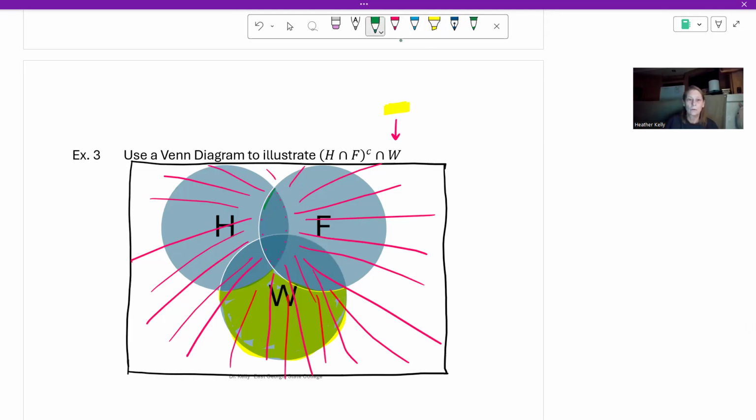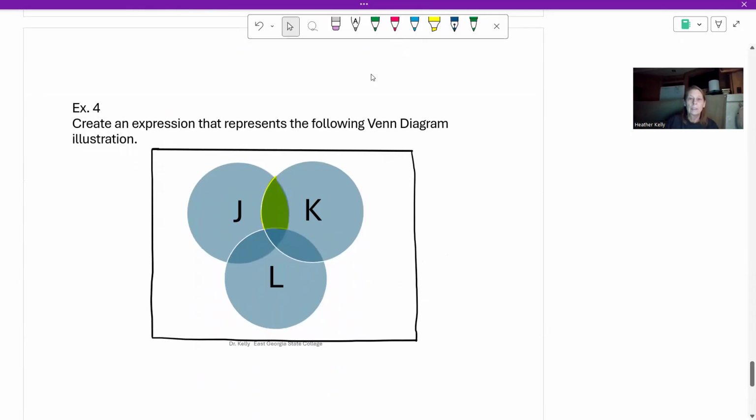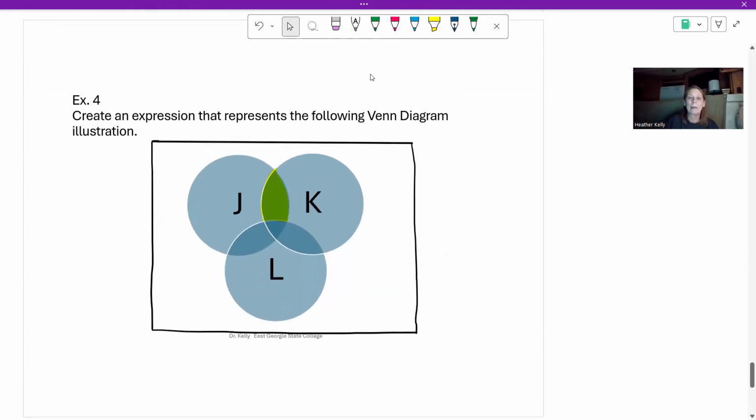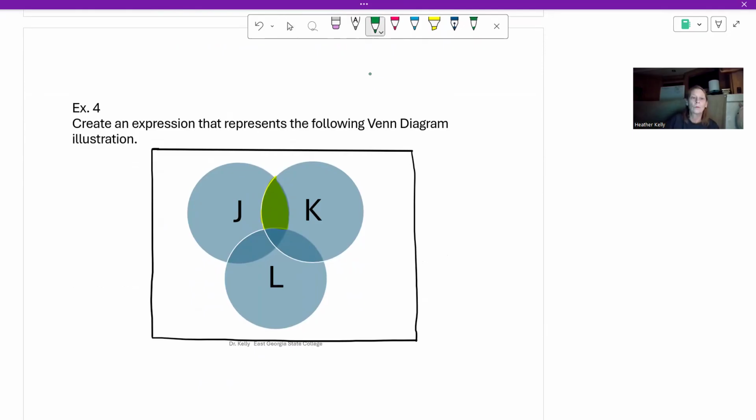Okay, let's try another one. This one asks us to decide what's happening. Like, what is the representation here? What gets us that yellow place right there in the middle? Well, we got to kind of break it down a little bit. First, let's look at the idea that J intersect K would be all of this. I would include all of this, right? That would be J intersect K.